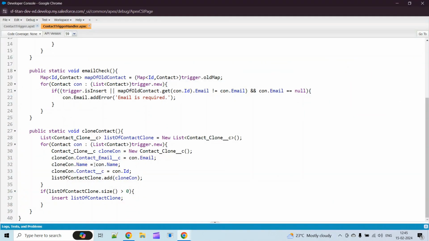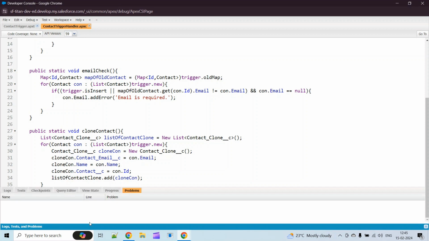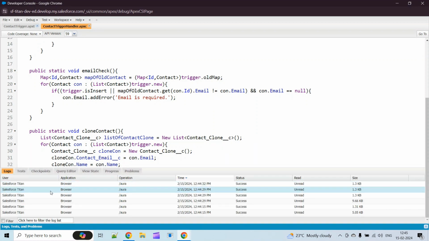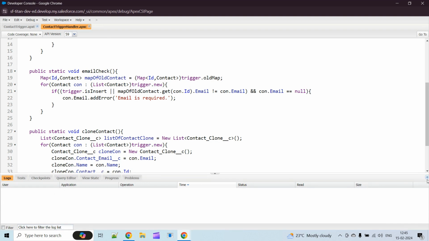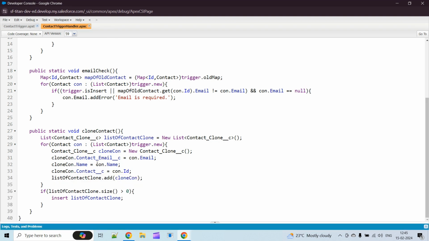Okay, so let's debug this, what and why it is assigning this particular value. Let's debug what we are getting in the contact new. For that we need to debug this particular value. Now what we'll do, we'll not insert. We'll just debug this, what we are getting.